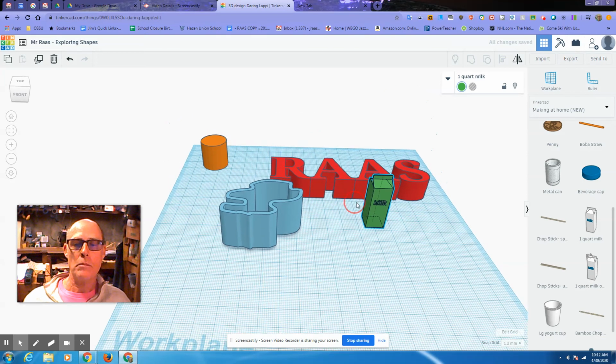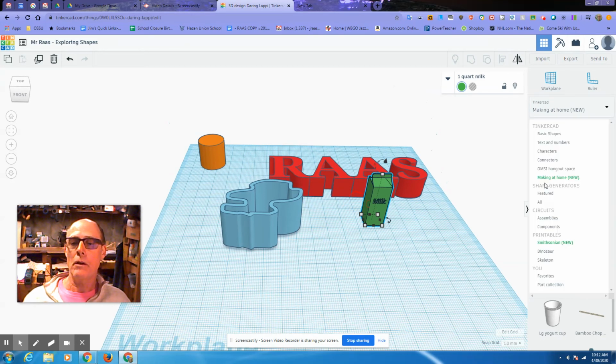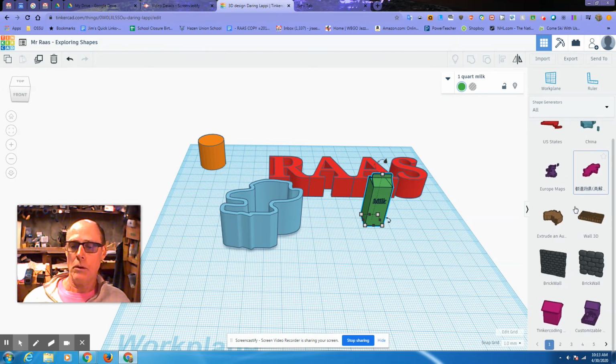And there's my quart of milk. Getting back to pennies, other stuff, all kinds of beverage caps, neat stuff in them. If I go down to shape generator, here's another one as well. If I click all, there's all kinds of cool stuff in here that you can work with.